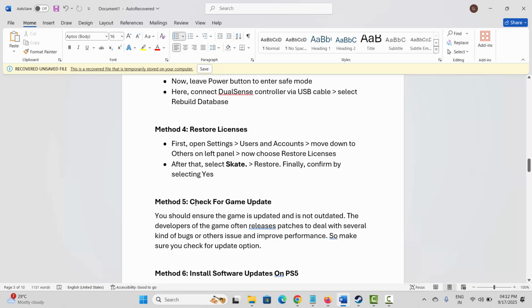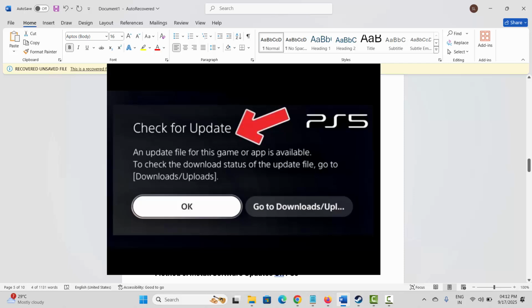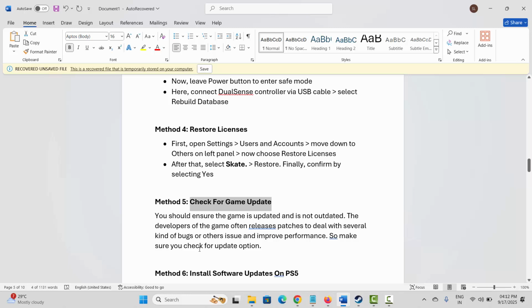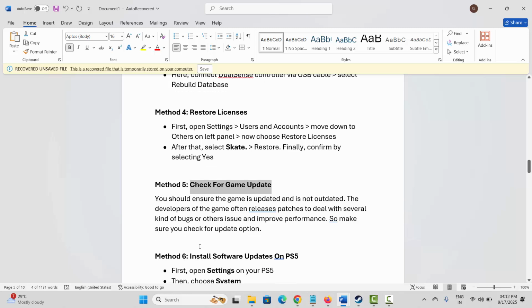The next solution is to check for a game update. You should ensure the game is updated and not running on an outdated version. The developers of the game often release patches to deal with several kinds of bugs or other issues and improve performance. So make sure you check for the update option and then try to play the game.